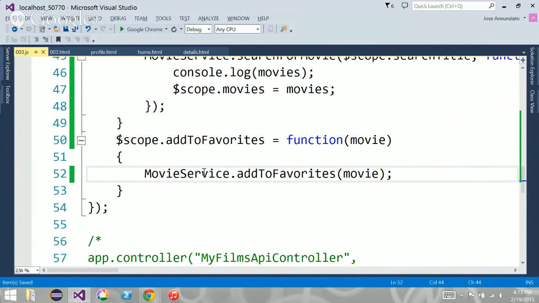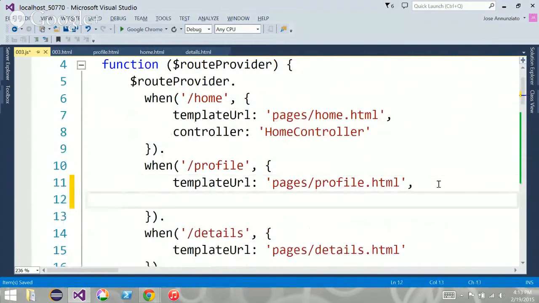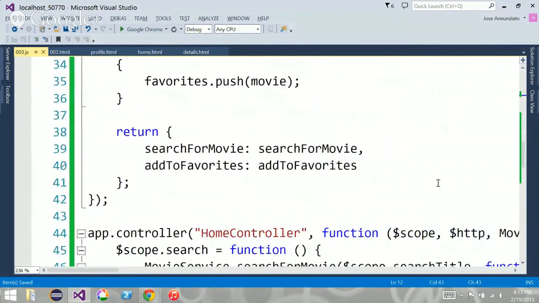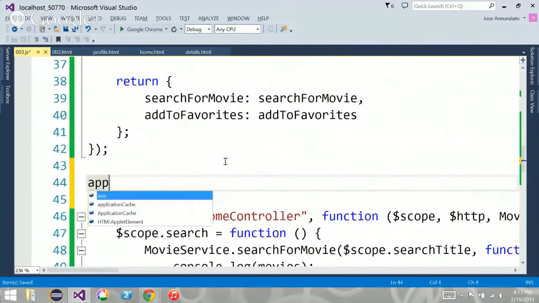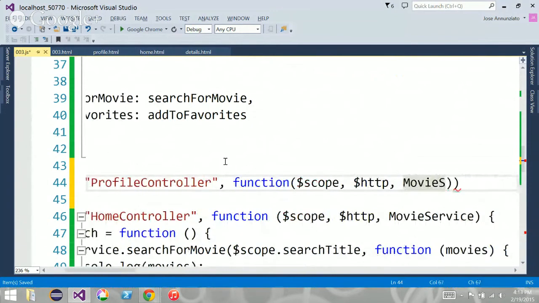Now we can go here and say, hey profile controller, you have your own controller. We can say app dot controller profile controller, which is a function that takes the scope, and now it has the movie service. We can pass it the movie service, from which it will be able to retrieve the favorites.